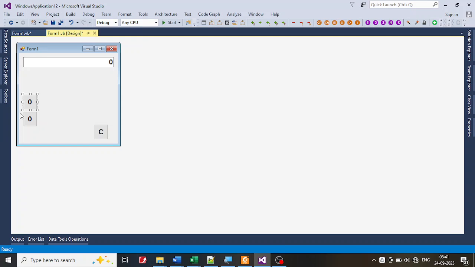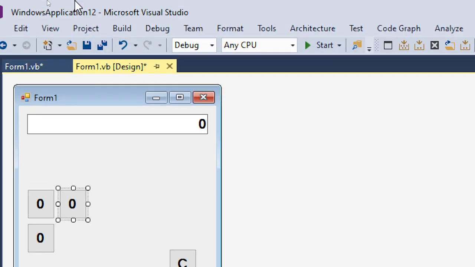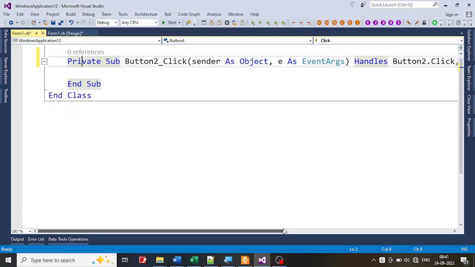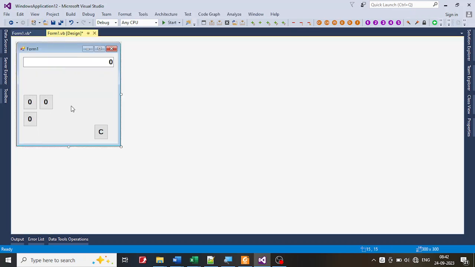Okay, so let me put one more button here. Now remember, not from here, any one of them will work. Click on here, press down the control button, drag it. What you notice in the form is the next button. I'm going to zoom out for you. There is the next button, that is button 4 dot click. So Visual Studio will automatically do the magic for you. You don't have to worry about it.